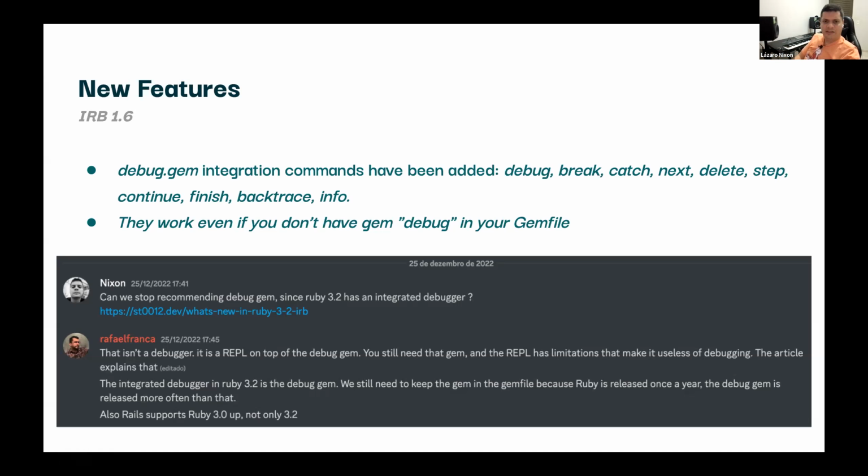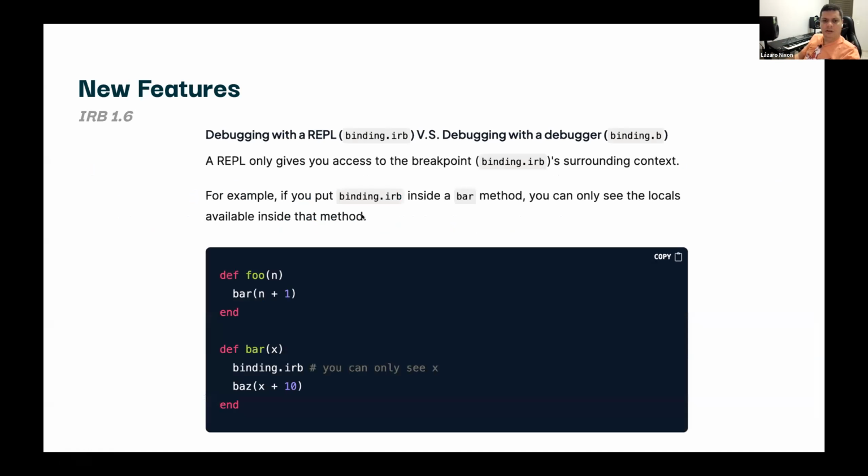So I went to check that, and it was true. It's a different debugger. The IRB debugger is different from the debugger that you have in your Gemfile. One of the lacking features is stuff like this: you can only see the x variable, you can see the n variable. So it has some limitations. You still need to have the debug gem in your Gemfile.